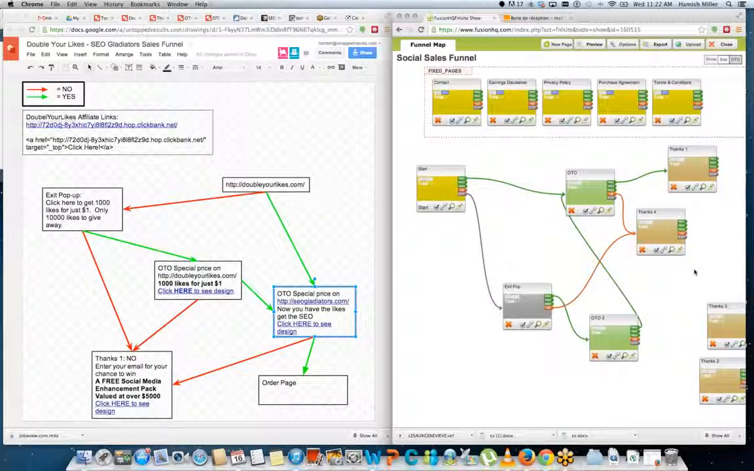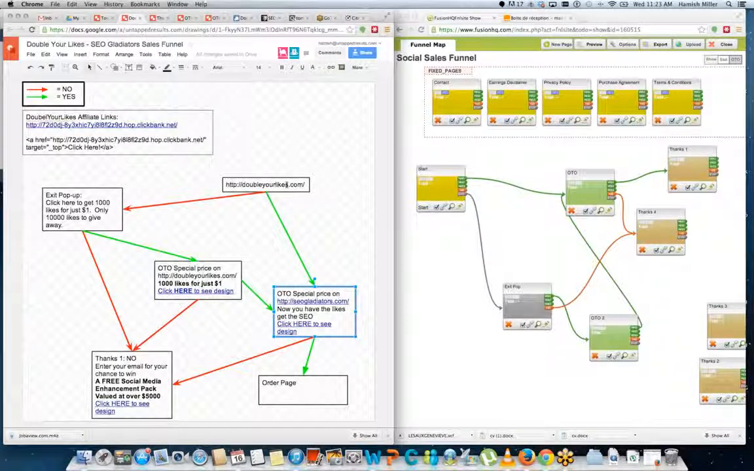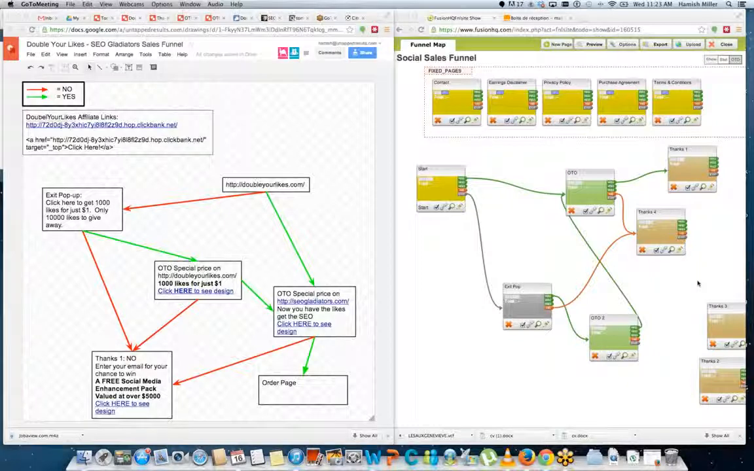Okay, so we've got the start, we've got the one-time offer, we've got the exit pop-up, goes to the one-time offer. This one actually goes to that one-time offer up there. Okay, and then this one-time offer goes to the sales page. And then these two we don't actually need. Okay, so we can create it all through Fusion very simply.